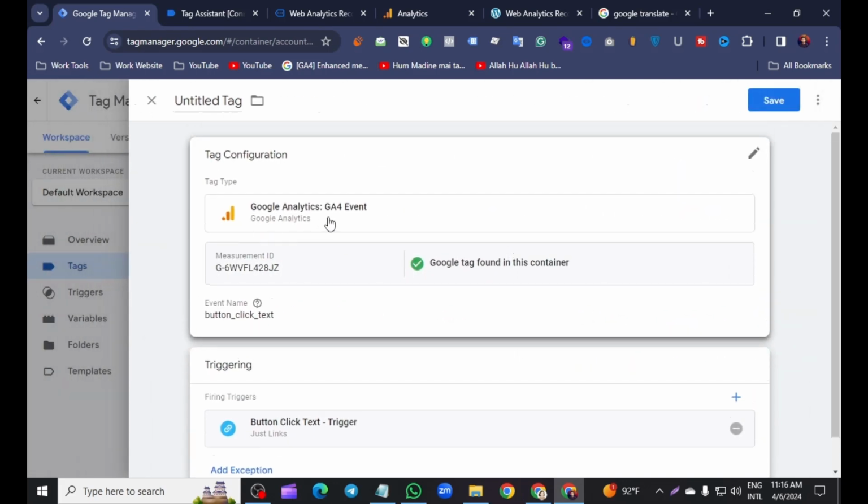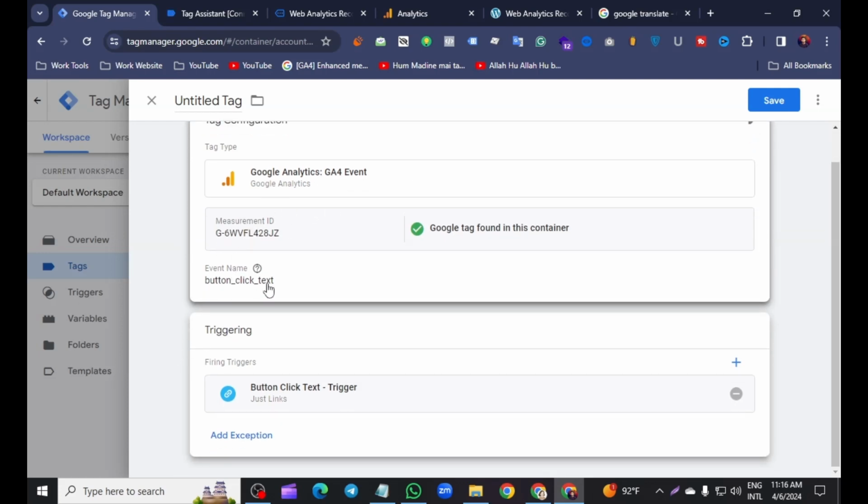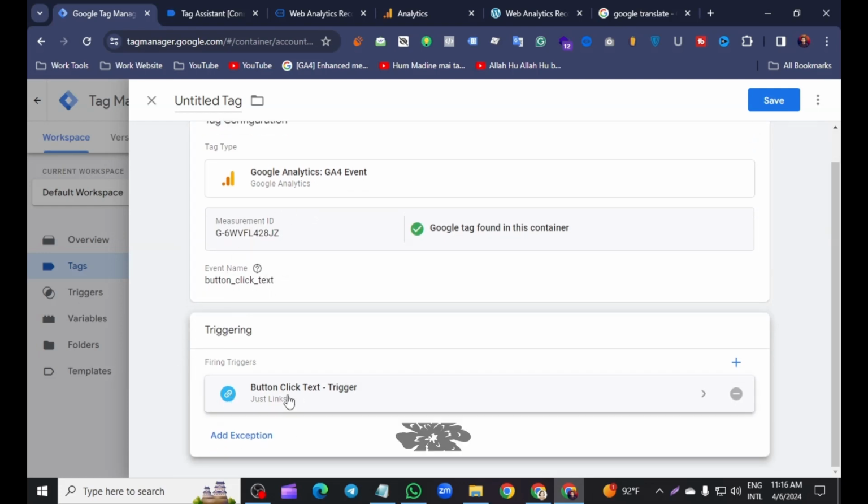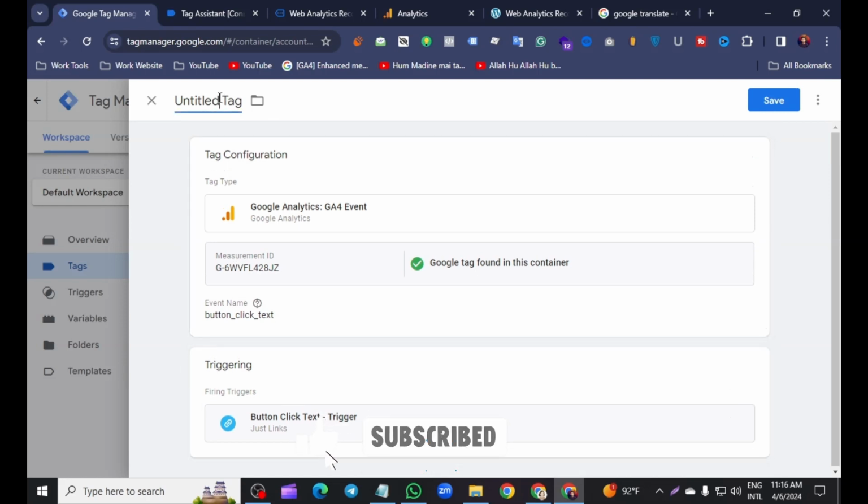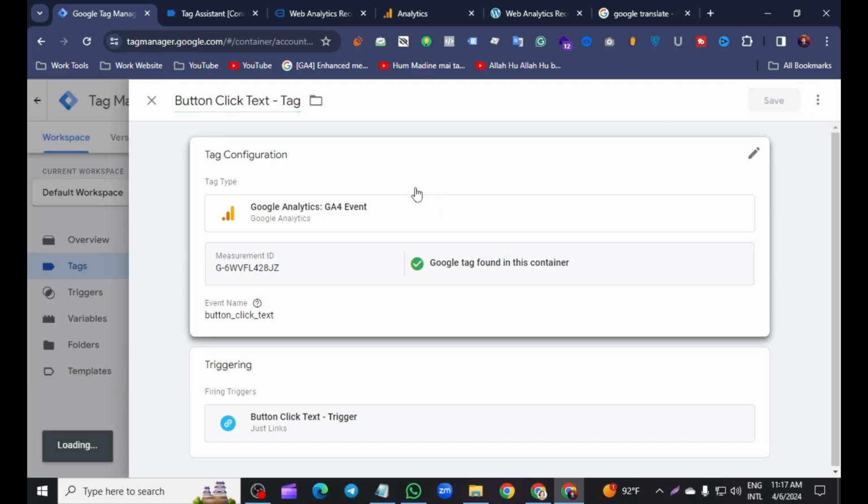Look at that, our whole process is okay. We send data to our Google Analytics 4. There is a measurement ID, there is our event name, and there is my trigger. Now we write our tag name. Just write button click text tag and save it.